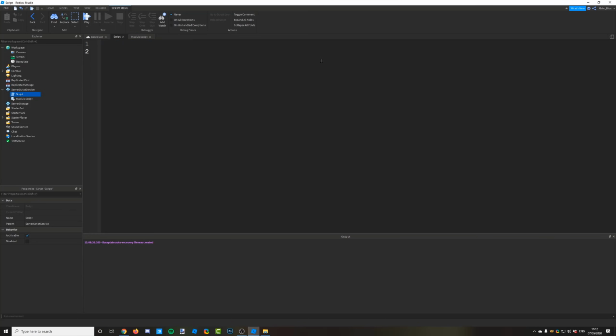So very simple. You say require, and then in these brackets, we need to tell the script where the module is. We need to give a path to the module. Now, it's in ServerScriptService, so you could either say game.ServerScriptService.ModuleScript, or you could just say script.Parent.ModuleScript, okay? One of the most common mistakes with module scripts is people, instead of saying require, they just write the path to the module script, and you can't do this.